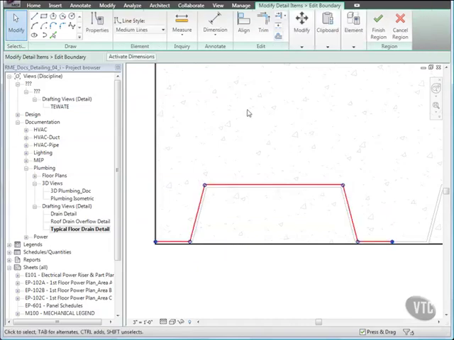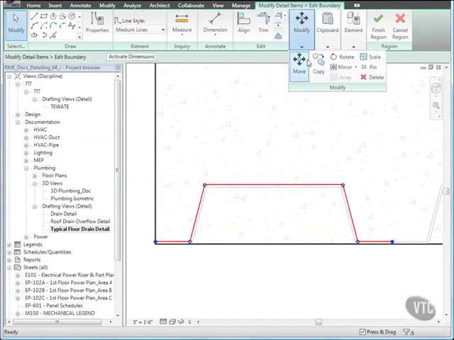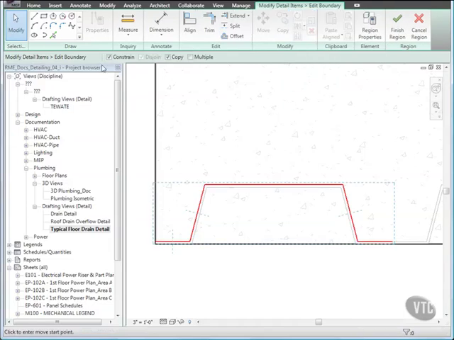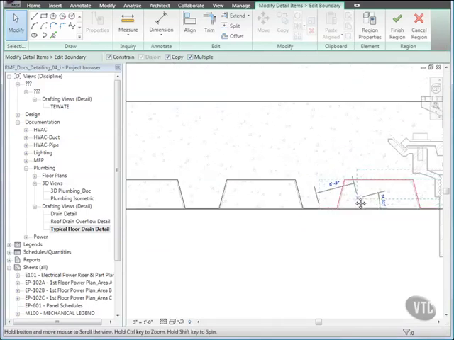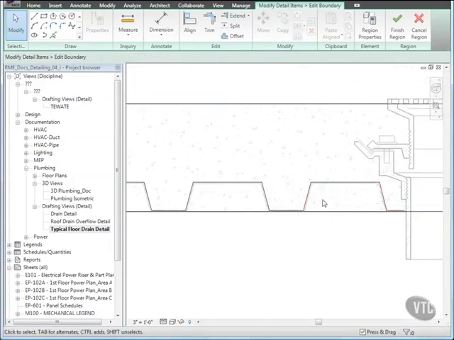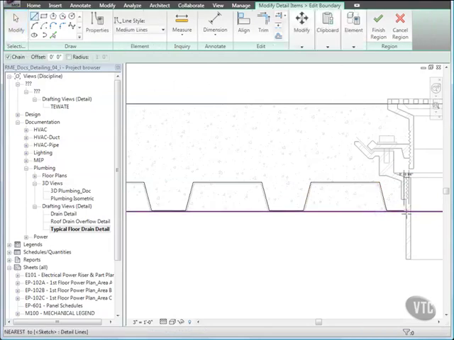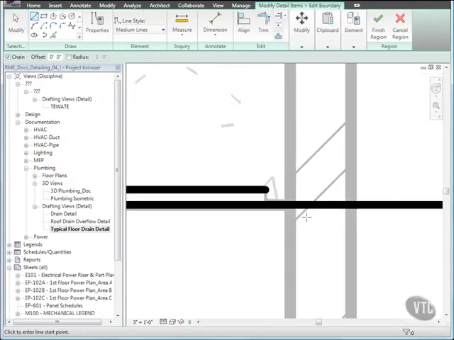Then click the Modify panel drop-down and select Copy, and on the options bar, select Multiple and copy the chain of lines to the right as shown. Press Escape. Then draw a line from the end of the last copied boundary line down to the base of the slab as shown.